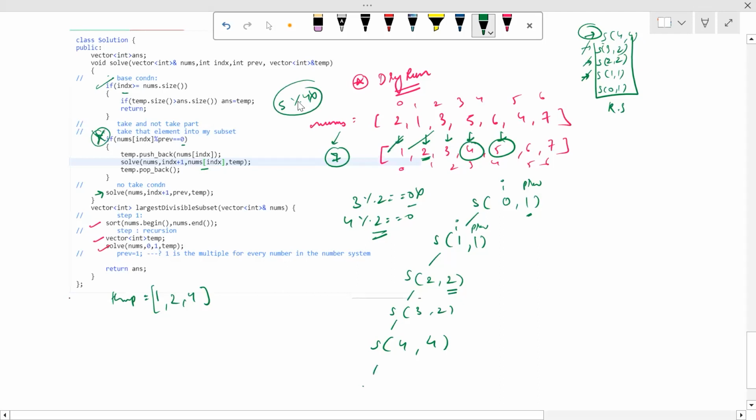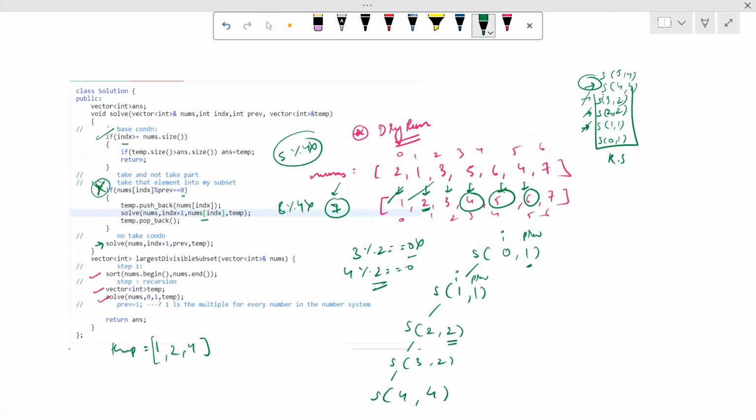You will come here. So S, you'll go to the fifth index and the previous remains the same, 4. As you go to the fifth index, you get a 6. You will say, is 6 a multiple of 4? Answer is no. So what happens is, these all are added into the recursion stack space. So here you have S 5 comma 4, and on the top you have something like S 6 comma 4.